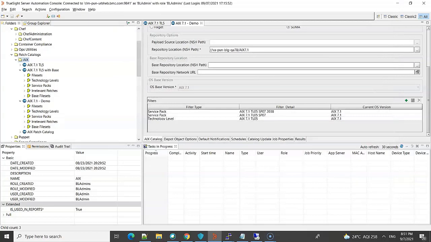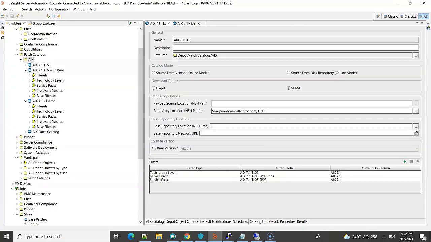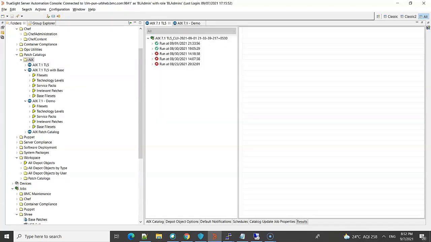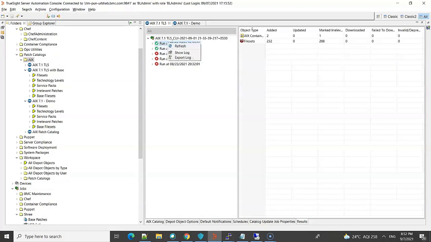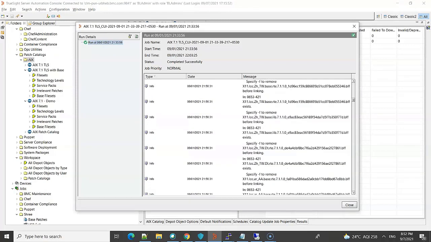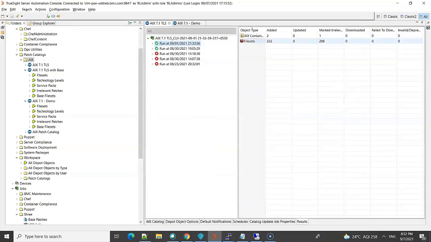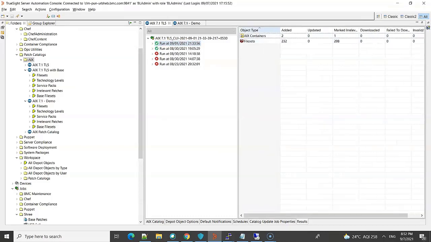So once you hit OK and finish, a catalog update job will start in the background. So in the interest of time, I have already created some patch catalogs, and I'll show you how these catalogs will look like. So if you go to the result tab and hit show log, you'll see that this is how a successful catalog update job will look like, and the results will contain the number of file sets that are added, and you'll see the list here. So this is how you create an AIX patch catalog update job.